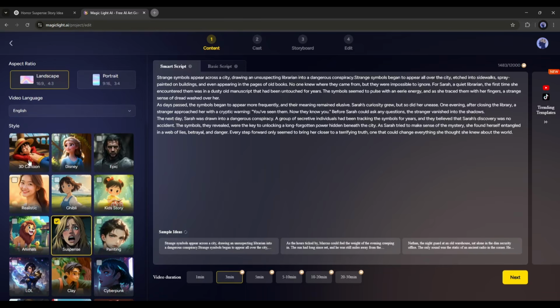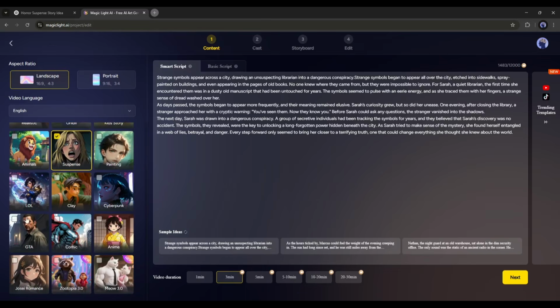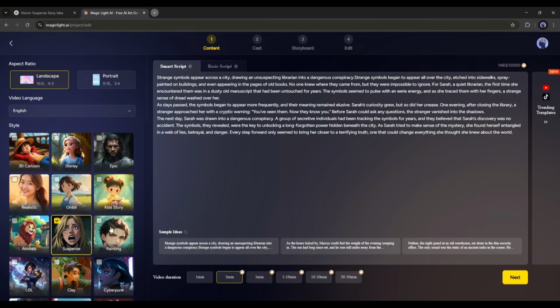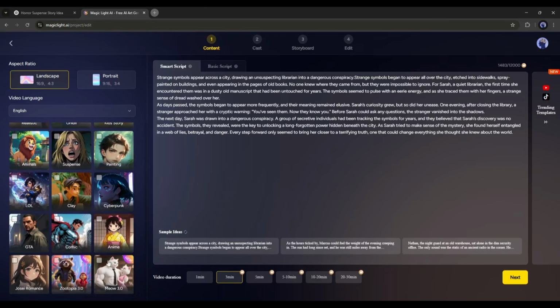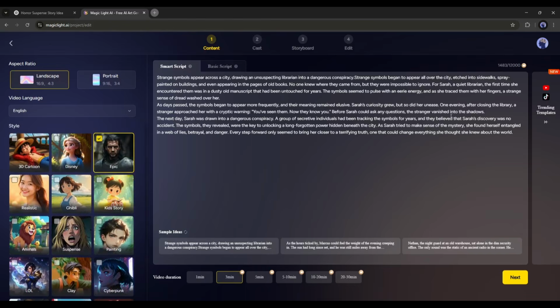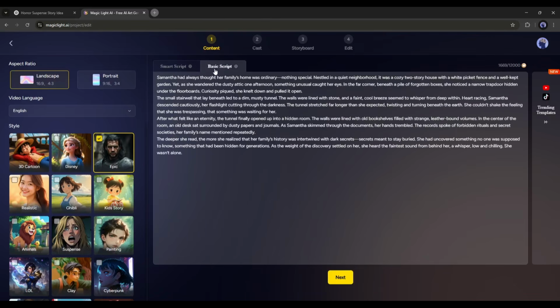After that, select the visual style. There are a bunch of options like 3D animation, 2D animation, realistic, and others. Let's assume I want to make a realistic horror short film, and I think the epic style will be better for me. Once all the settings are set, we have to enter the video idea or script. Here we have two options: Smart Script and Use My Content. If you already have a proper storyboard, then use the second option.